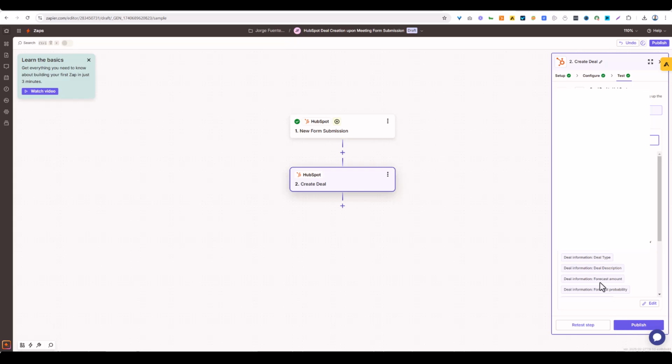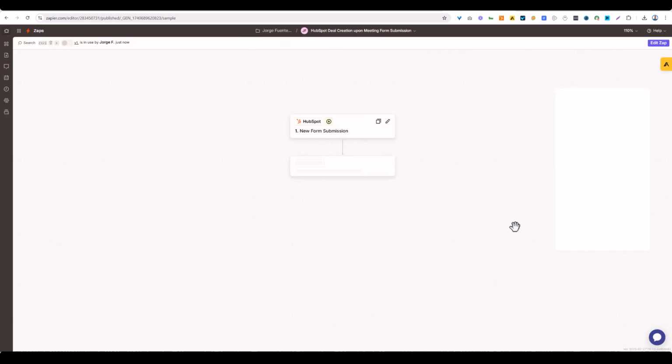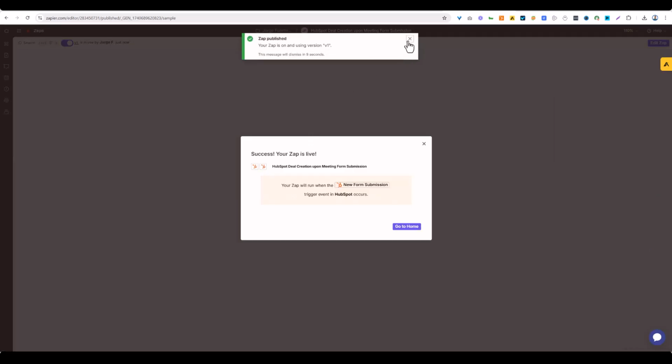And so yeah, that was essentially good. And now let's actually publish the Zap now. So I'm going to click on publish, right? So that Zap is ready. And so now upon the form submission of that particular meeting, a new deal will be created, right? And so now let's test it out.